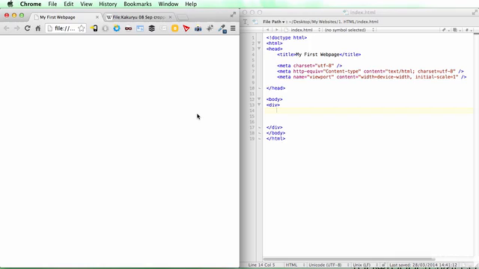Create a new file if you want to keep all the content that you've created. It's up to you. So forms are extremely useful things.